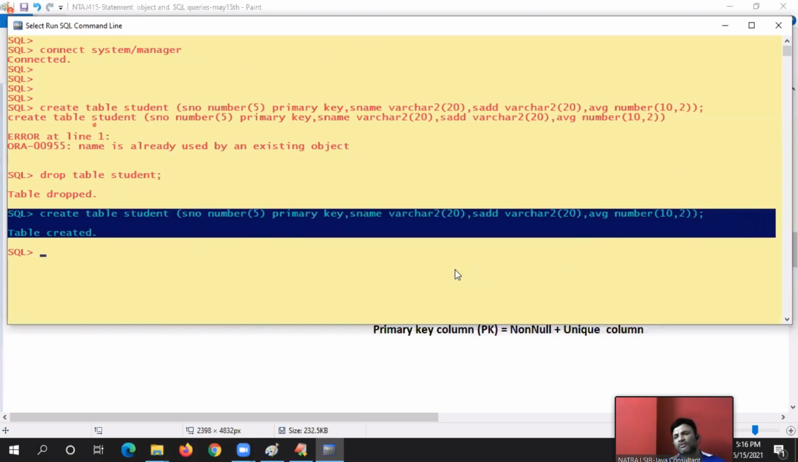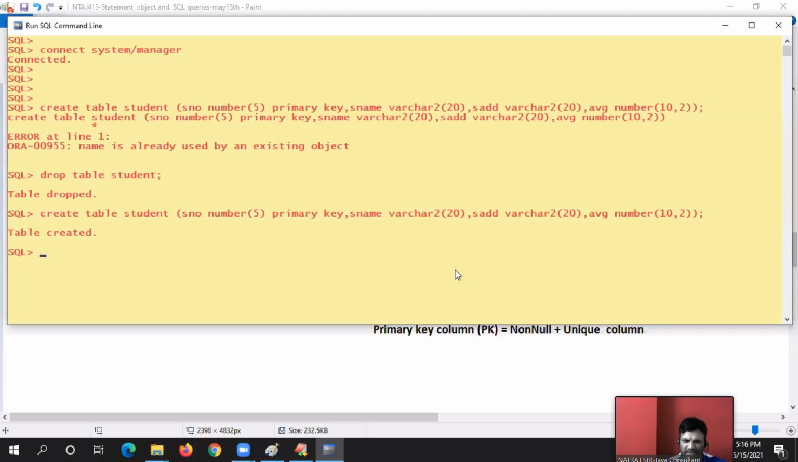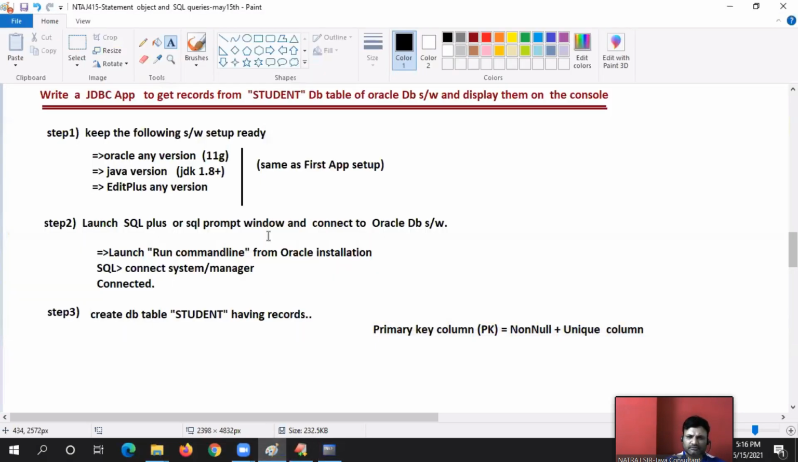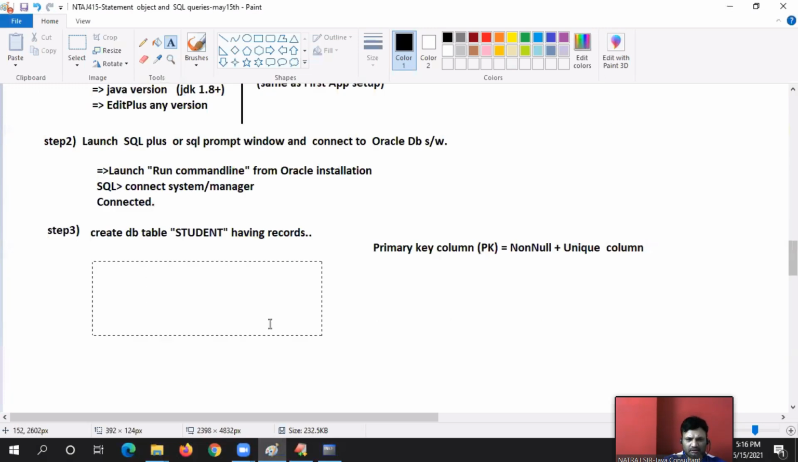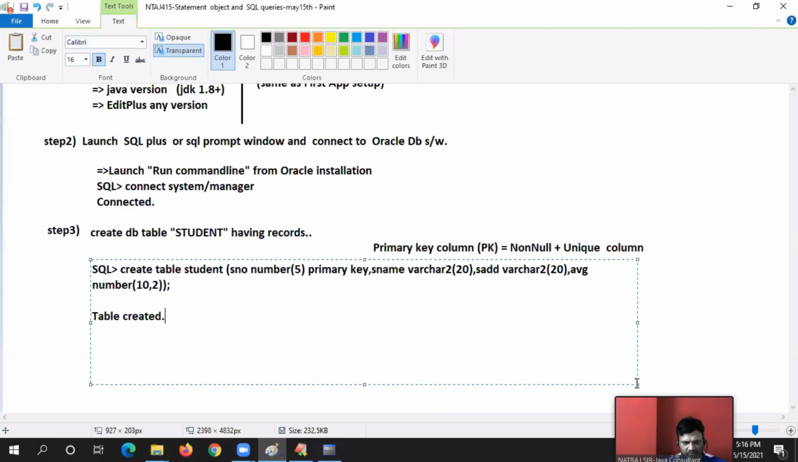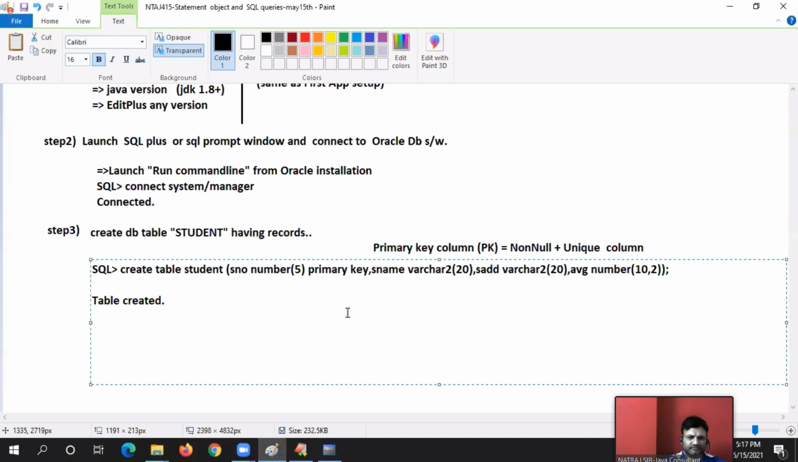Here Control V, Control C will not work, guys. You have to press the enter key to copy the content of command prompt. Yes, we got the table here.